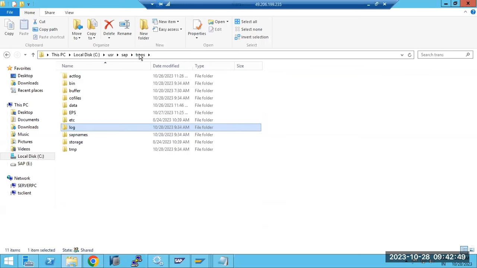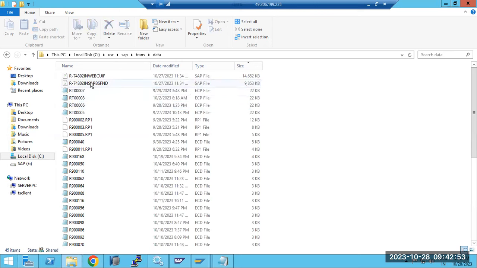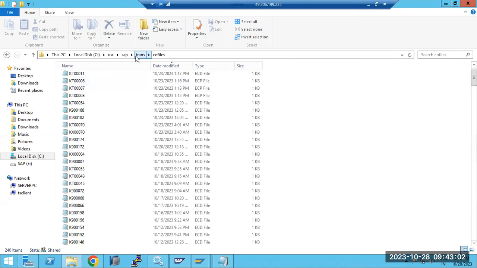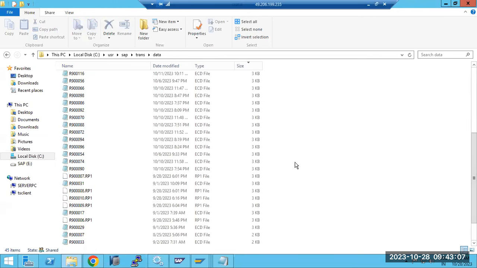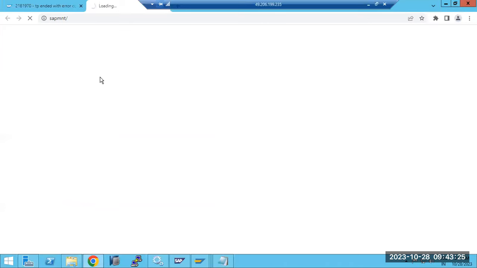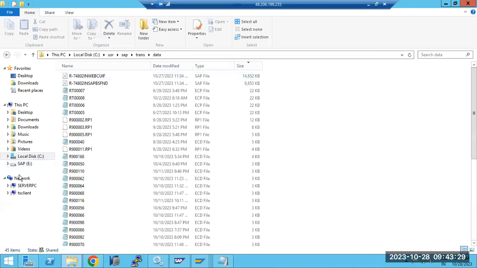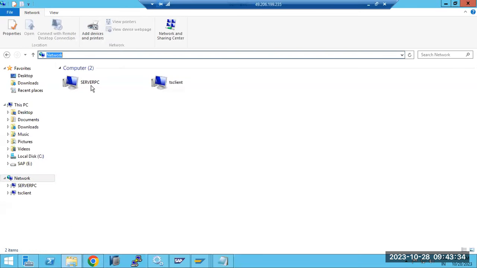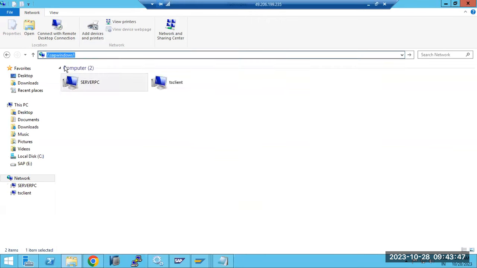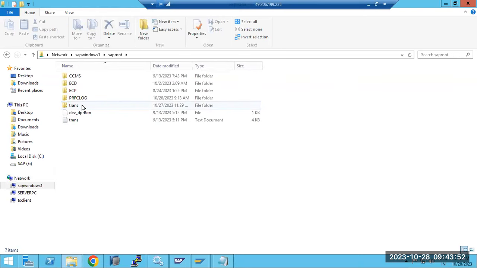I remember yesterday we did some cleanup activity here or there, I deleted something. That may be the reason, I guess. I think you deleted something in the trans directory. Yes, that is the one. It is referring to SAP MNT. Some mount points. KPONLINETRAININGS trans directory.